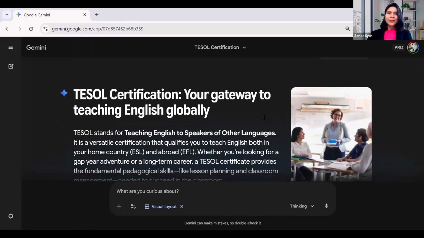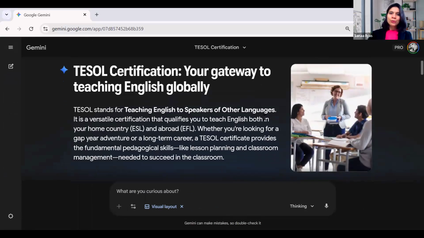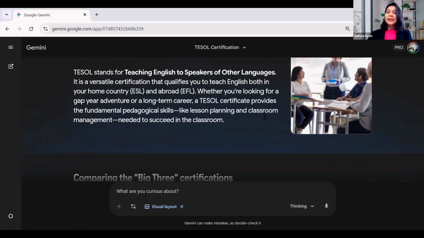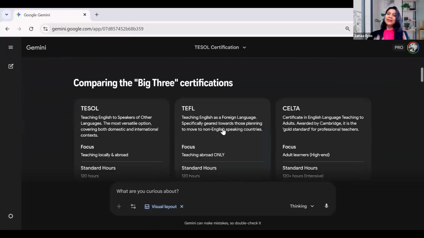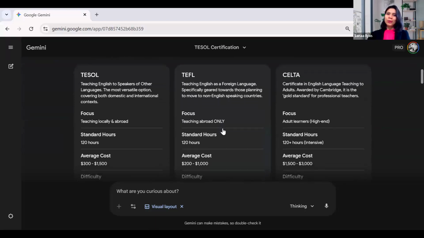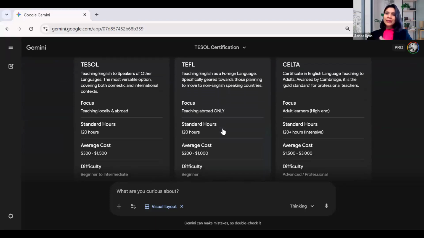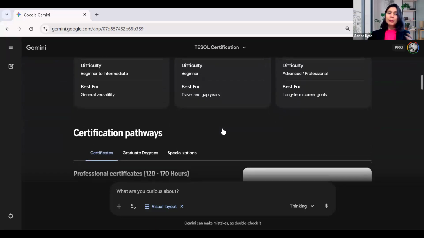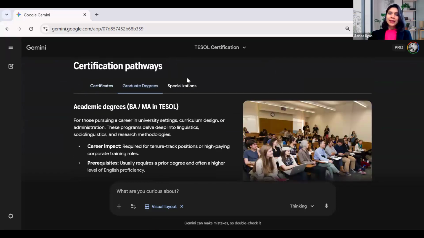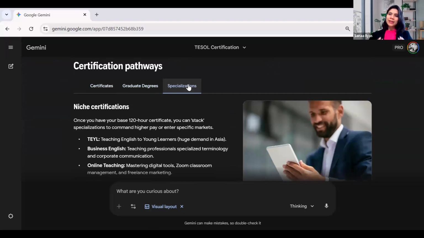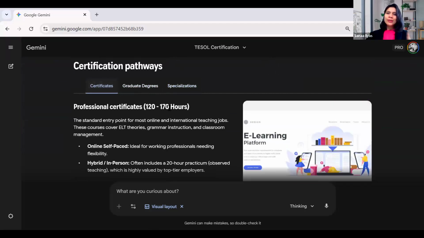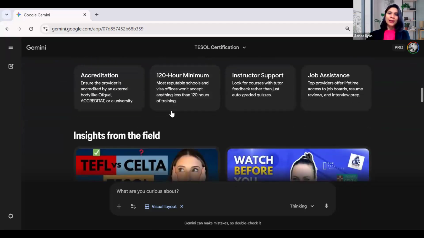So within TESOL certification, it basically said, okay, my gateway to teaching, and this is the only thing that I wrote, which I know is a bad prompt. But I wanted to show you what you can do with just the selection of the visual layout. Comparing the big three certifications, what TESOL is, TEFL, CELTA, certification pathways, and then all of that information is just condensed in more of a visual format so that you're able to see what is the information that you are working on.